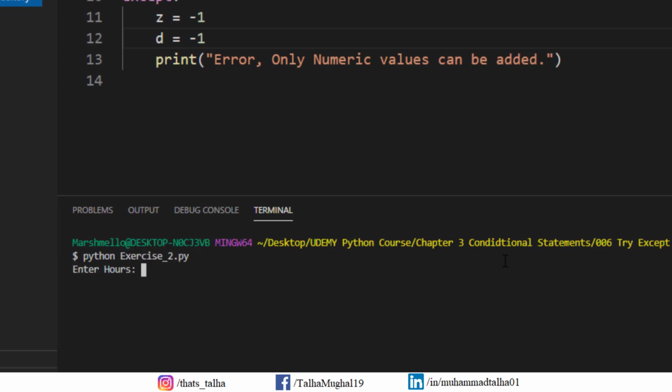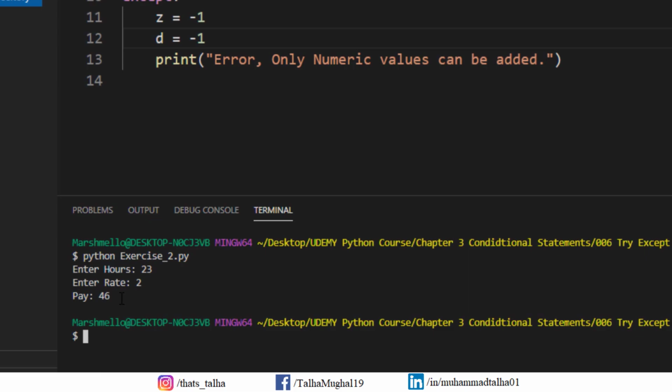I will hit enter and it is asking me to enter the number of hours. For example, I worked for 23 hours. And in the next step, it is asking me for the rate per hour. For example, the rate is 2. So in the next line, it is showing me pay, which is 46.